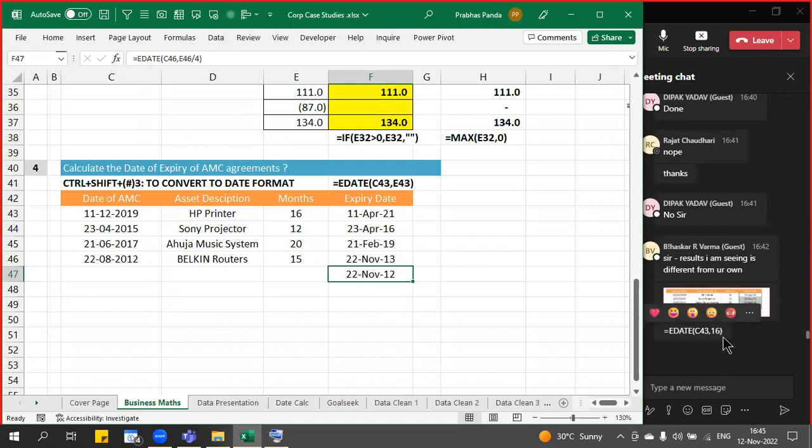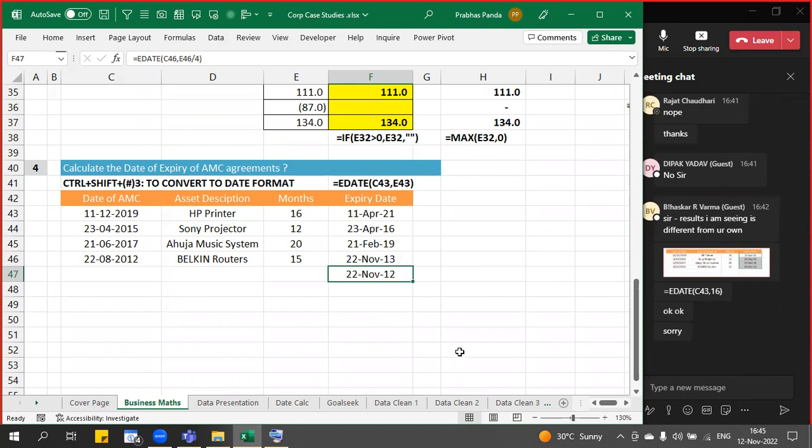You have taken 16 manually. You cannot take 16 manually. You have to refer to that cell. The month cell you have to refer. Yeah.